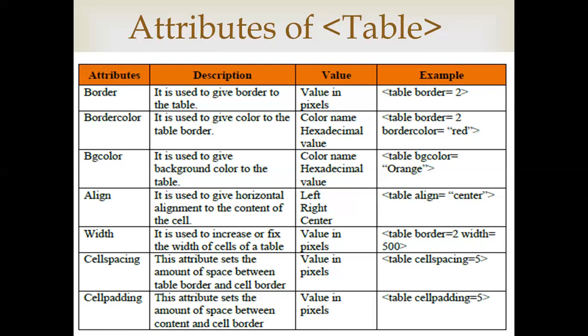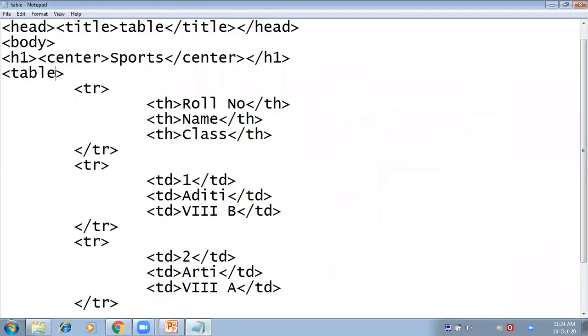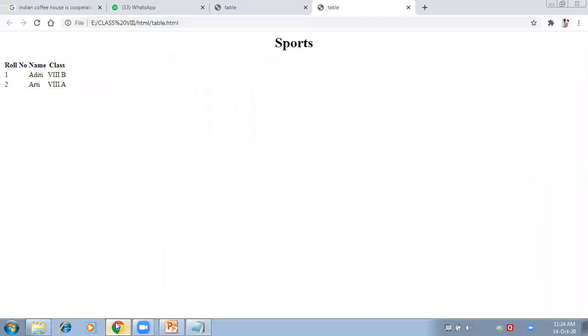Now cell spacing and cell padding I'll describe later. So first we will try these 5 attributes. First we are going to add the border attribute. Border equals to 3. Save. One by one I'll show you each attribute's effect. So I'm going to save it and check it. Okay, now the borders are coming around the table.